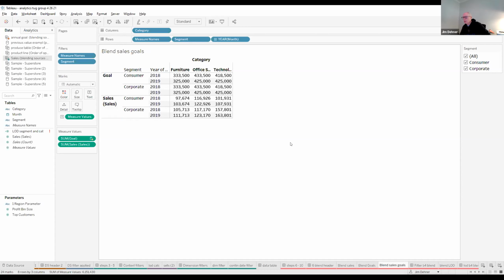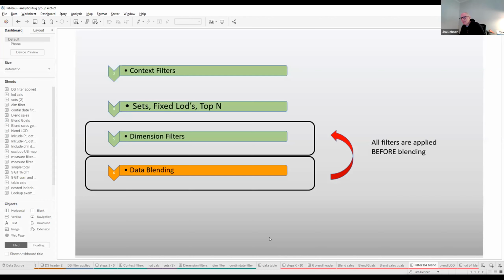Okay. Now I can try to filter, and when I apply the filter, I still see the goal for the entire data set. I don't see the corporate goal, but I do see the corporate sales. And as we said before, when you create the data table in steps 3 through 5, all the dimensional filters are applied. Blending takes place in step 6 after those filters have been created, after the data table has been created, and you can no longer filter across the 2 data sets.